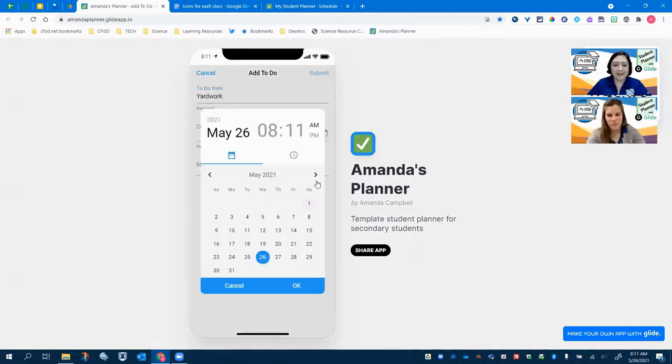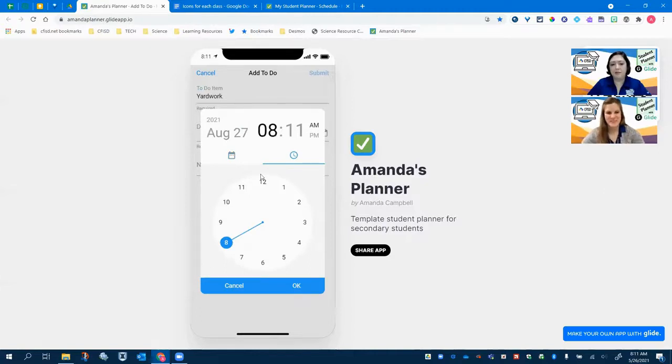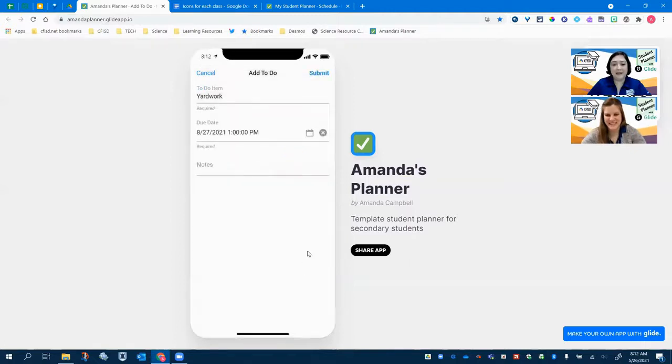Chores. We all have weekly chores, right? Absolutely. In my house, I always did. So I'm going to say yard work needs to happen by August 27th. 8:11 a.m. is a little ambitious. I'm going to give myself till 1 o'clock p.m. I gave myself to 1:59. There we go. Just click OK and notes.